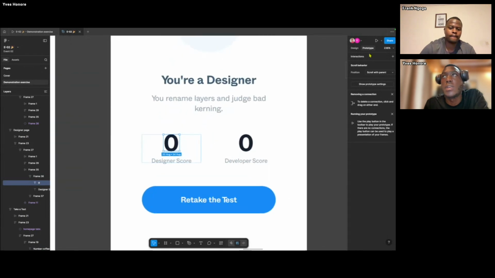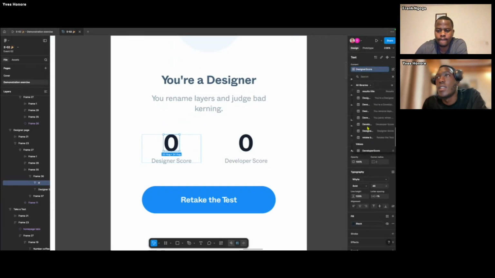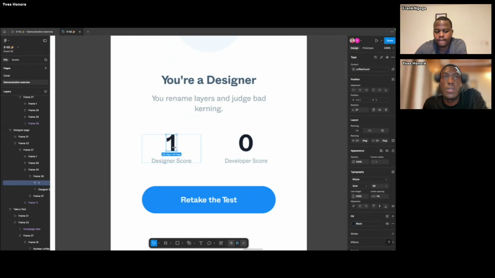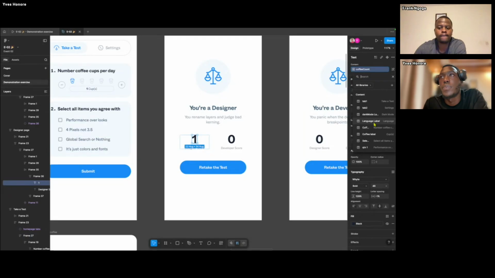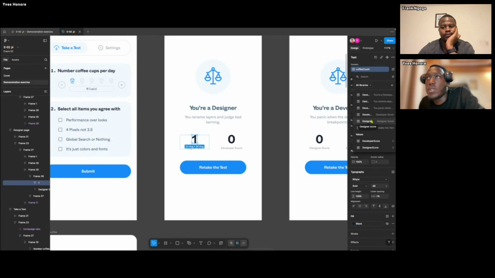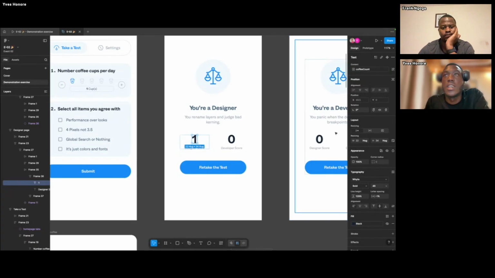And also with that, it's easier to call a variant. For example, this number is assigned to a designer score here. To give you context, let me assign this to coffee count, which I know is equal to 1. Now you see that it will now be 1. So it means the values that we are seeing here are coming from different variables that we created.